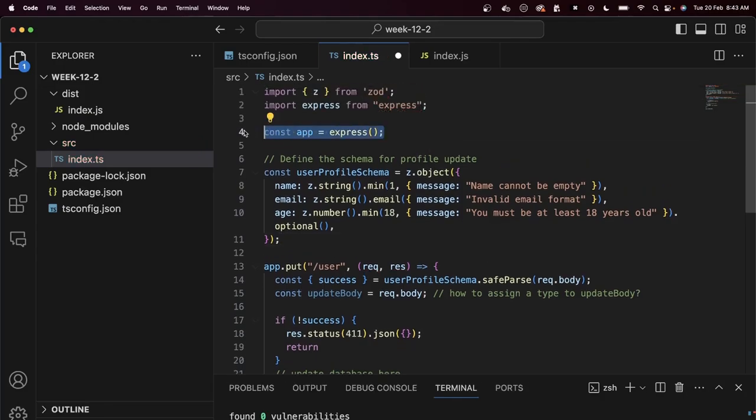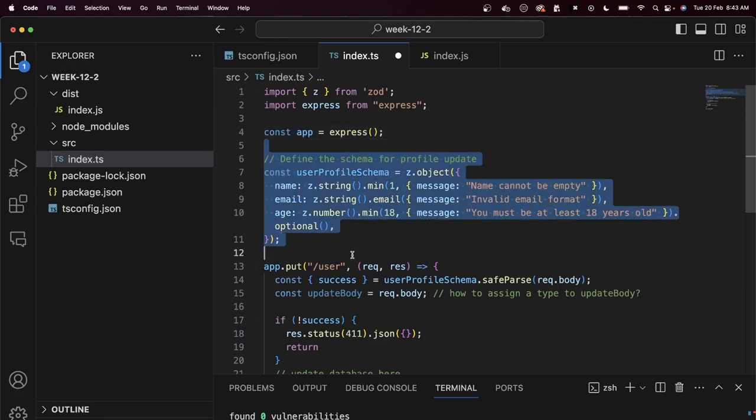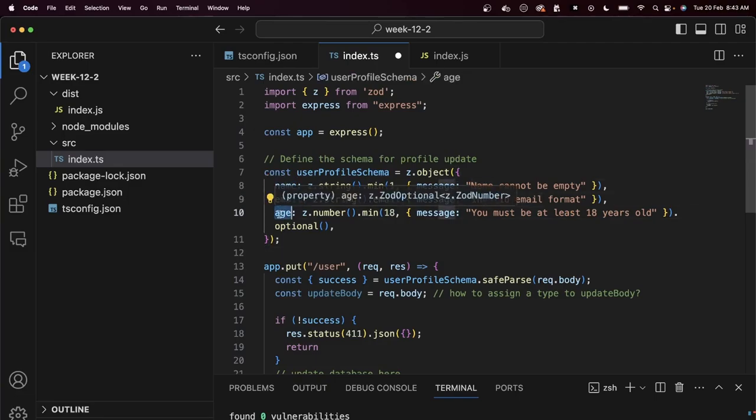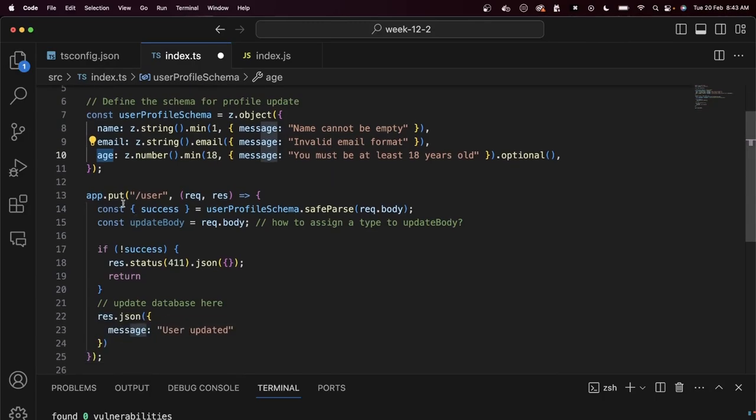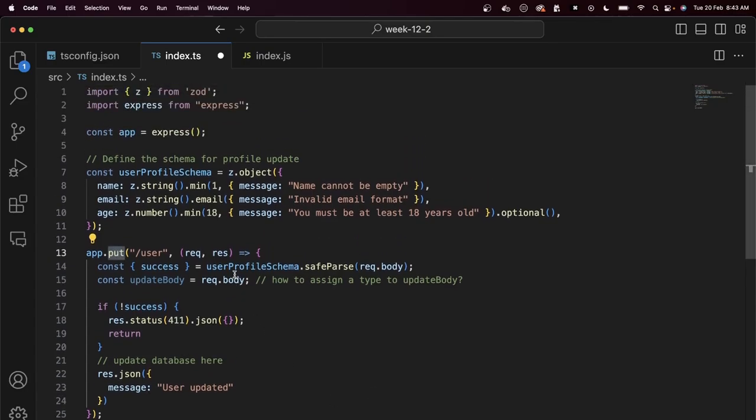You will see what exactly this code does. It initializes an empty express application. It defines a Zod schema. Basically, name, email, age are three parameters that the user can provide when they're trying to update their information. So we have a put endpoint that the user can hit, where we check whether the body that you have received from the user actually follows this schema. And what is the schema? The name can be a string with a minimum length 1, and if it is not of length 1, you should throw this error.